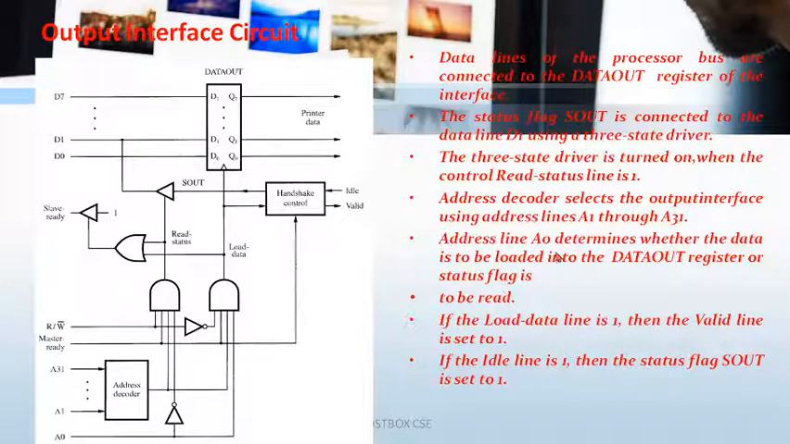Then the address line A0 determines whether the data is to be loaded into the data out register or the status block is to be read. If the load data line is 1, then the valid line is set to 1. If the idle line is 1, then the status block S out is set to 1 here. So based on signal changes, the operation, whether read or write, will be carried out on the computer. Then go for the next one.